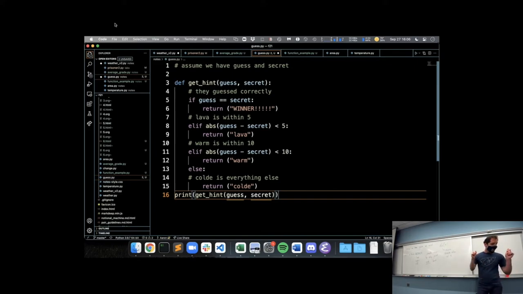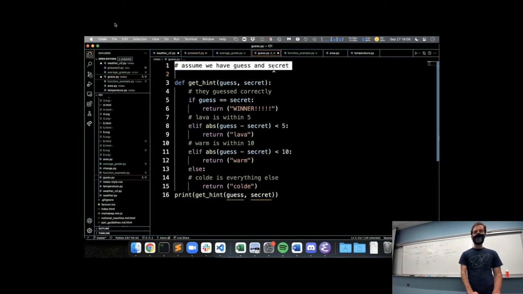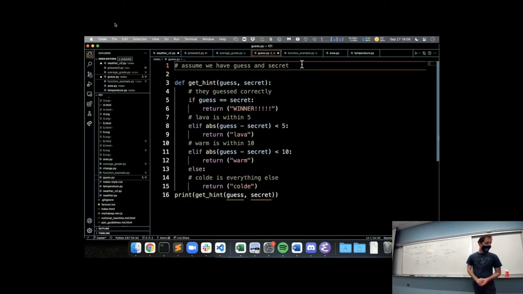All right, so I want to make this guessing game actually work, as opposed to just assuming that we have guess and secret. So let's talk about how we could go about that.